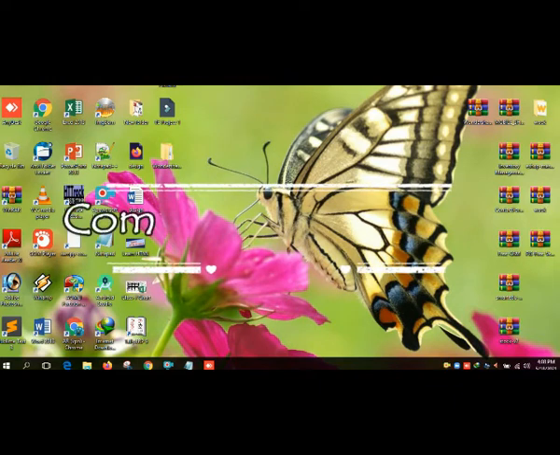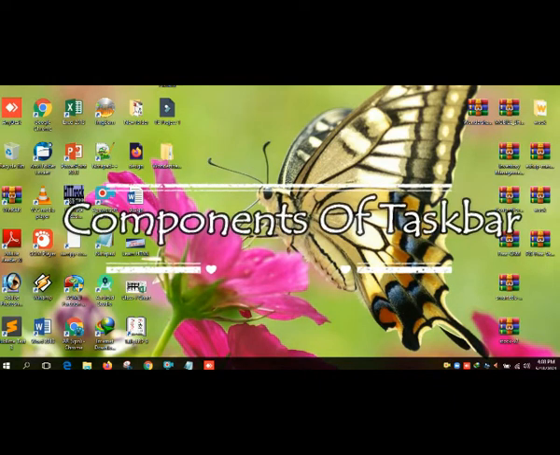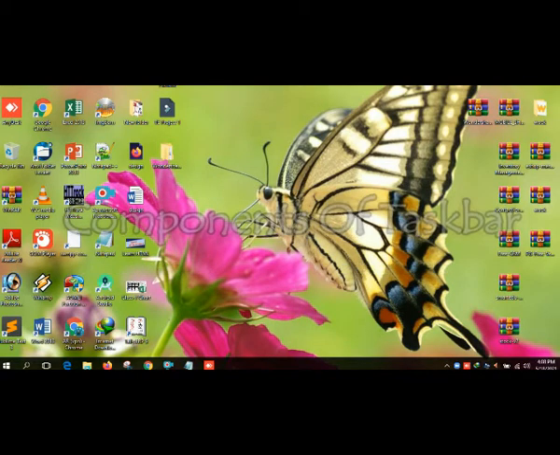So the start button is on the extreme left side of the taskbar. When a user clicks on this option, it displays all the applications that are present in the computer. It basically helps the user to reach the desired location.